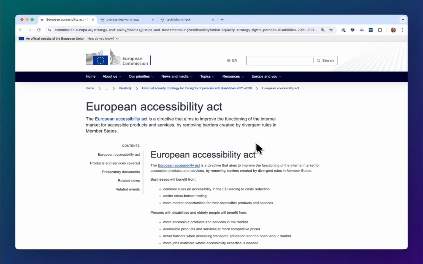The European Accessibility Act is coming soon. This takes effect in June 2025, and it's been a big topic in test automation circles this year because automated tests are a great place to find a wide range of accessibility issues.